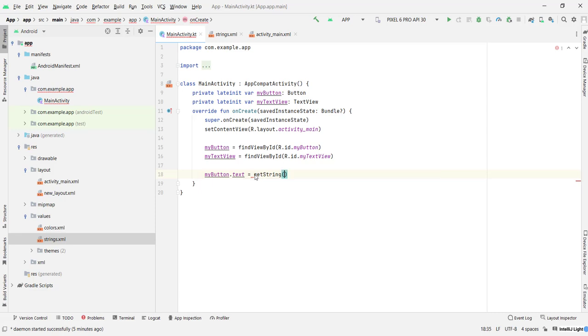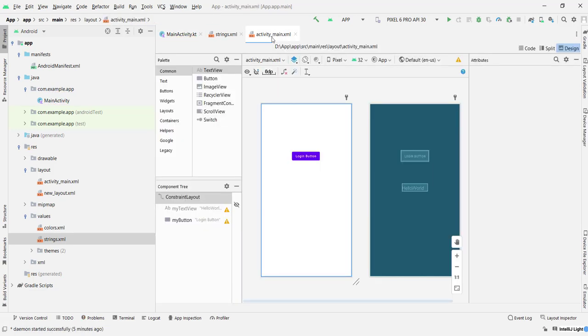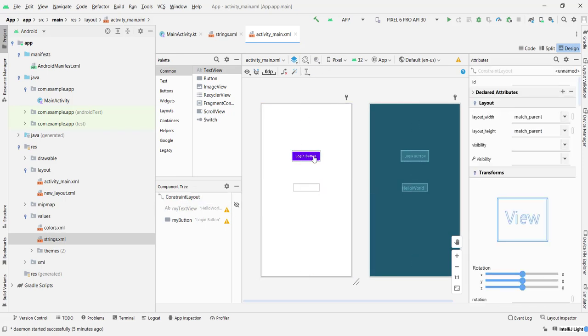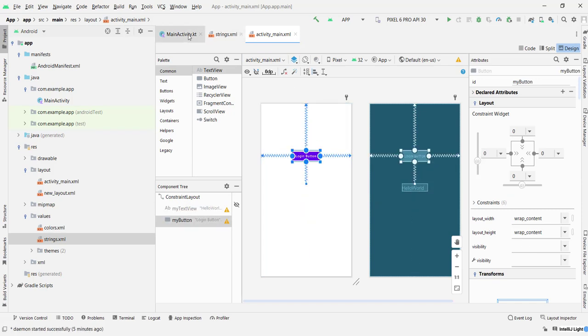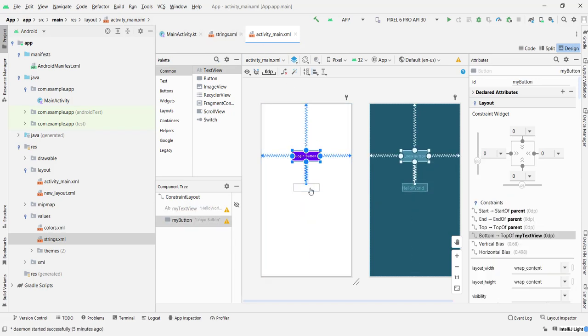So we type getString and we type here R.string.button_text. So now if I go in activity_main, it should, anyway, this will be changed when you run our app.